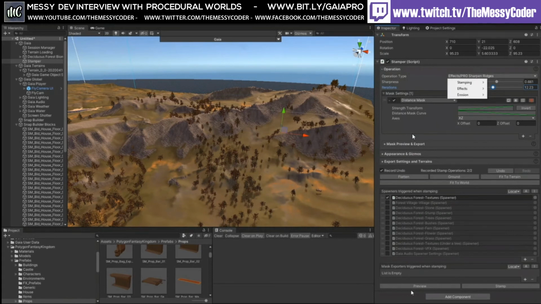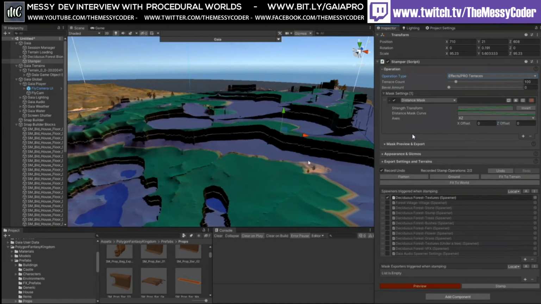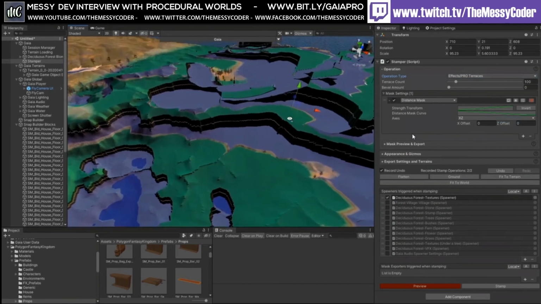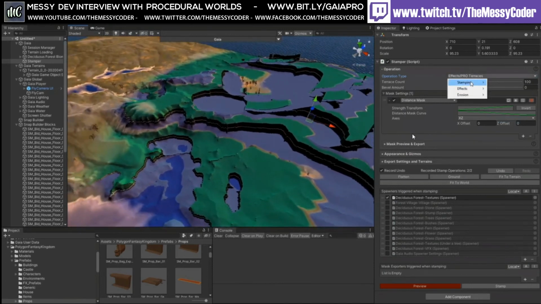So we're going to sharpen ridges. We're going to turn our preview back on. On preview. There we go. And it's even sharpening it more. But let's add some terracing. Oh, nice.